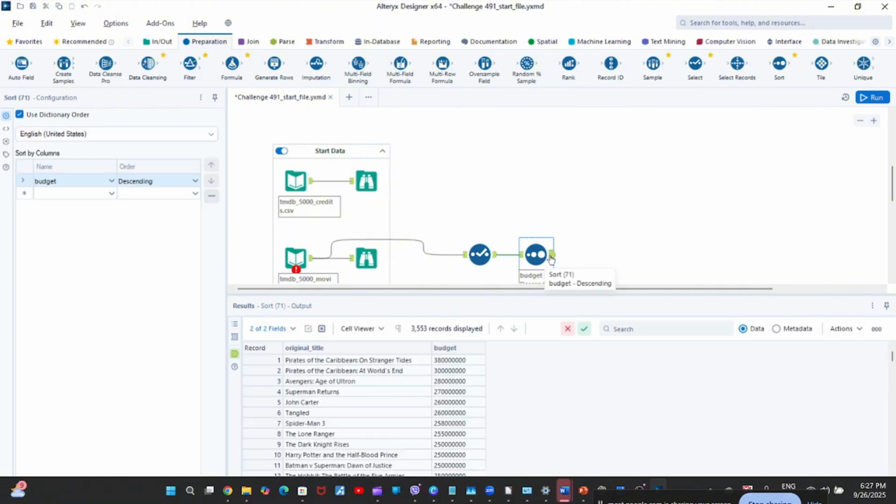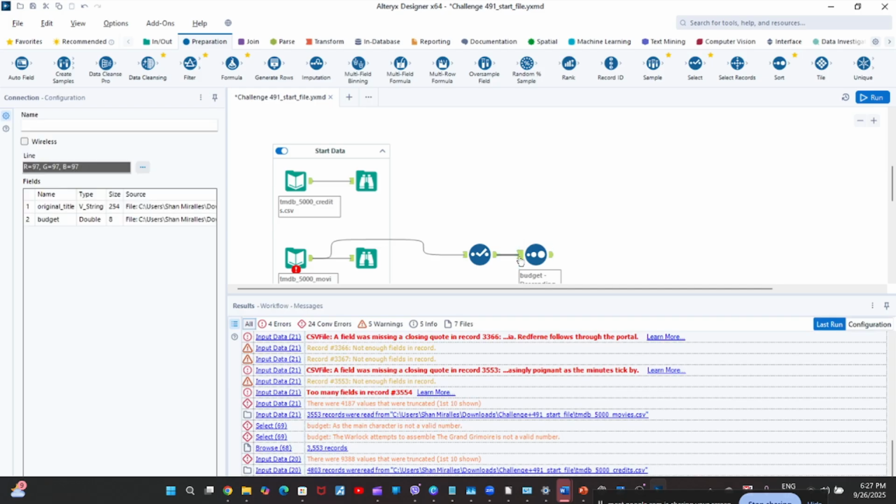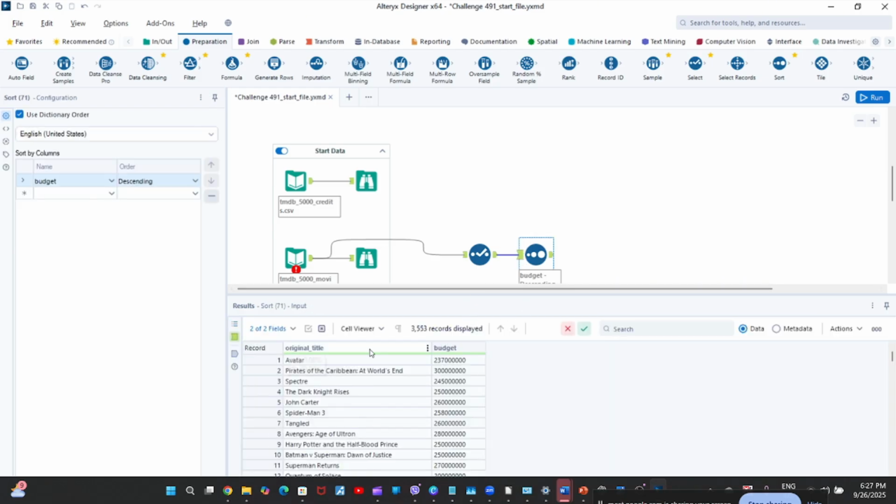All right, and we have this. So how are we going to know the difference? Clicking the input anchor, we have Avatar, Pirates, and Spectre as the first three, remembering that. If we click the output, it has different top three movie titles. So that made it a difference.